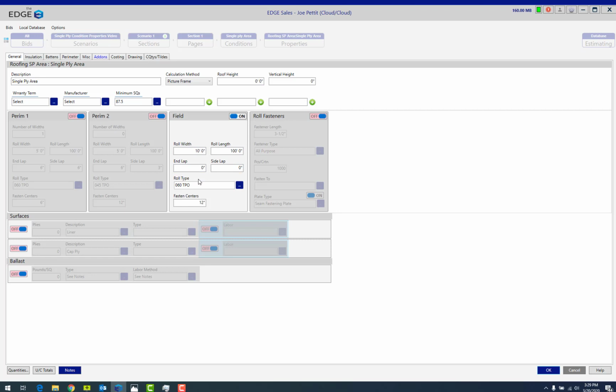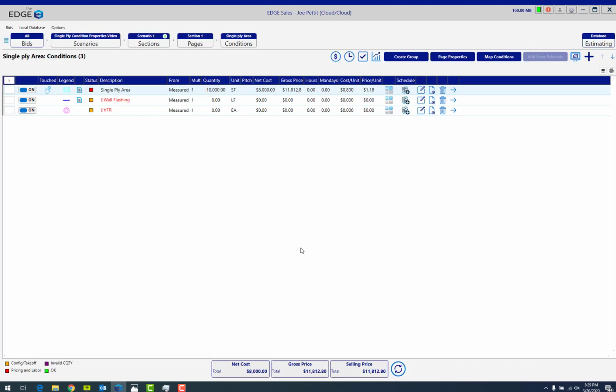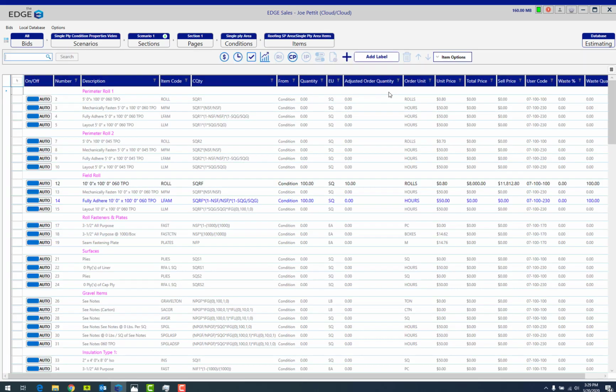I have measured a 100 by 100 foot roof, and I want to show you what the edge does with that. To do that, I'll click OK, and I'll come into the Items button. This is kind of like going behind the curtain and seeing what's going on. You don't want to mess around in the Items button other than to check things to see if the edge is doing what you expected. When I click this button, it takes me into the items for this particular condition and this condition only.